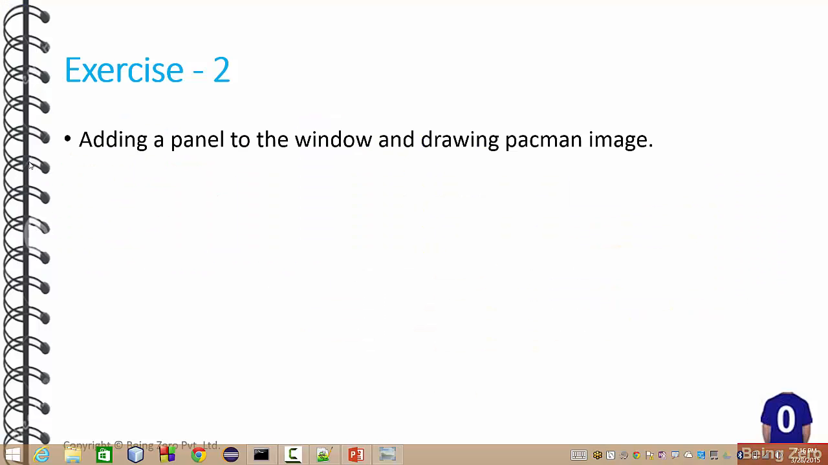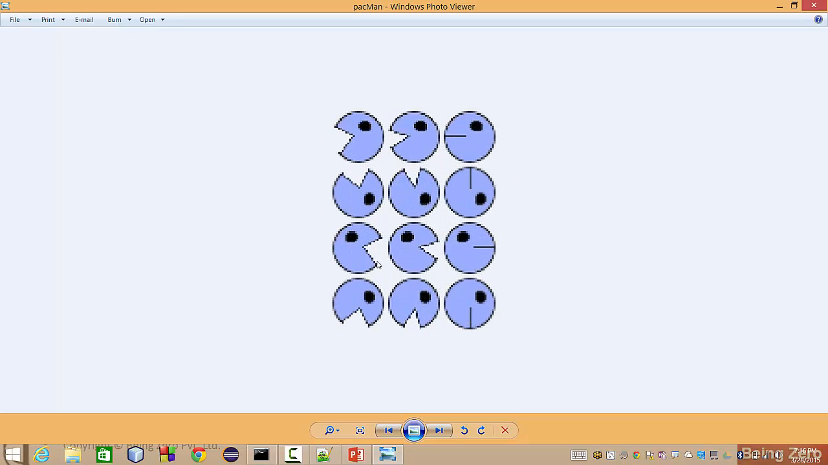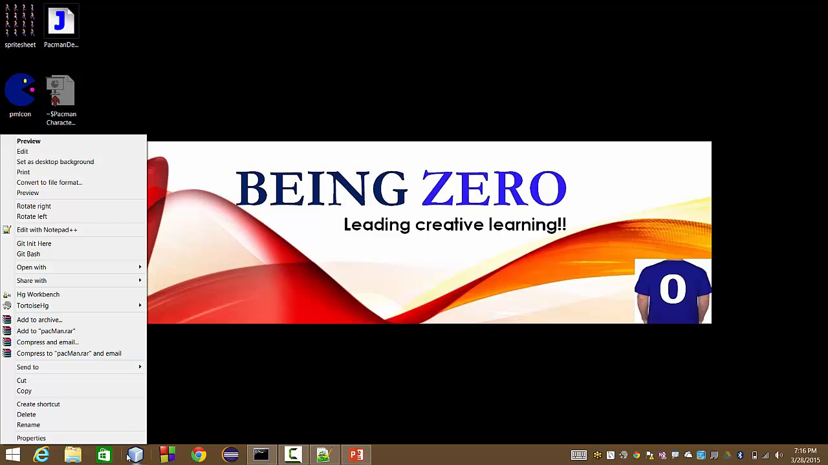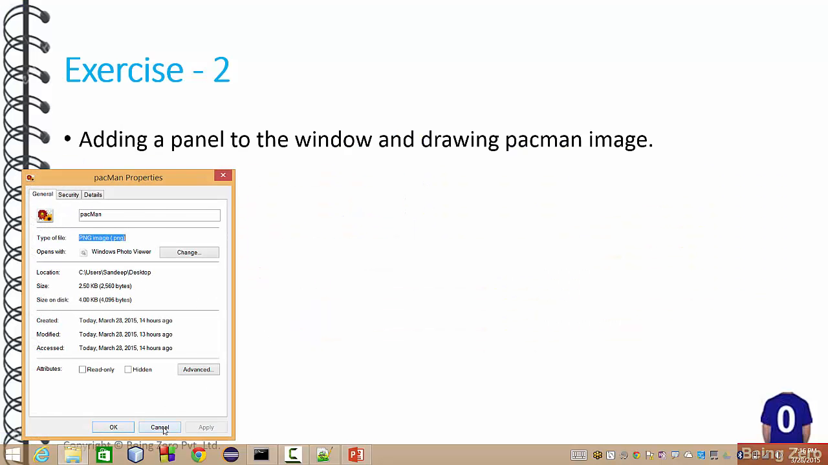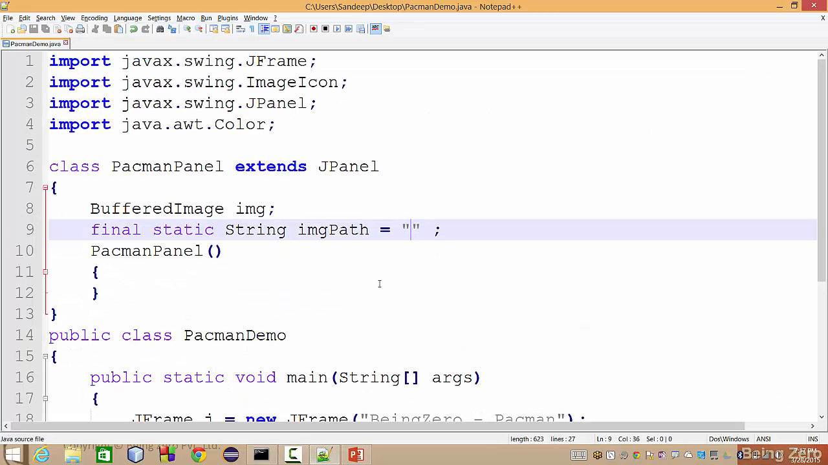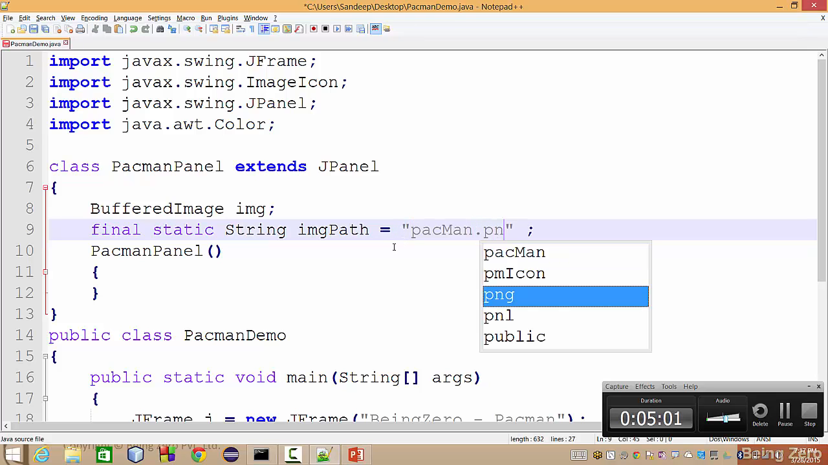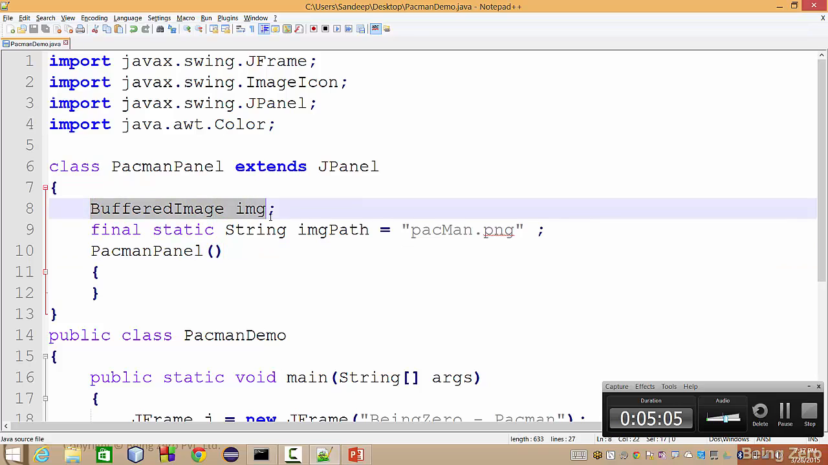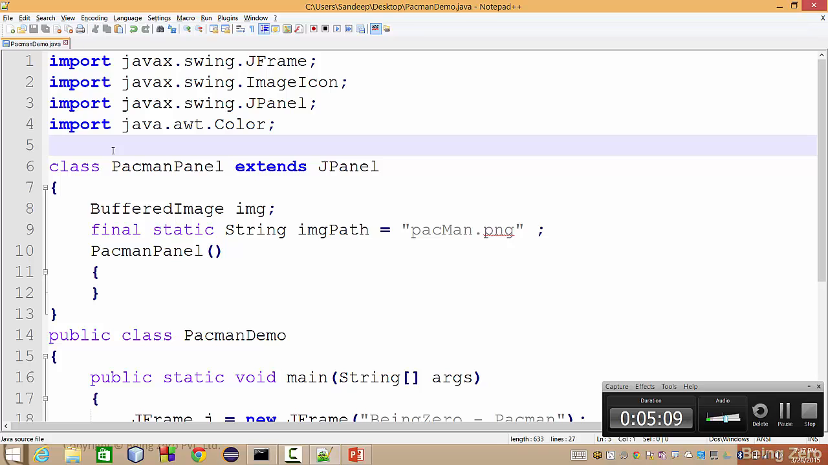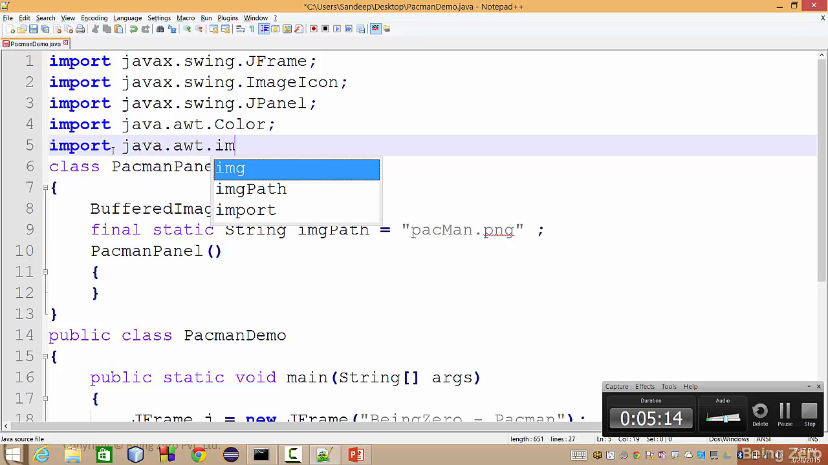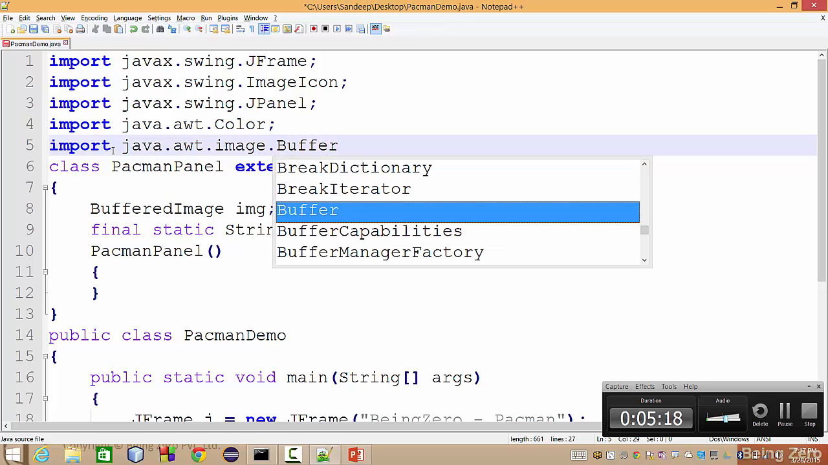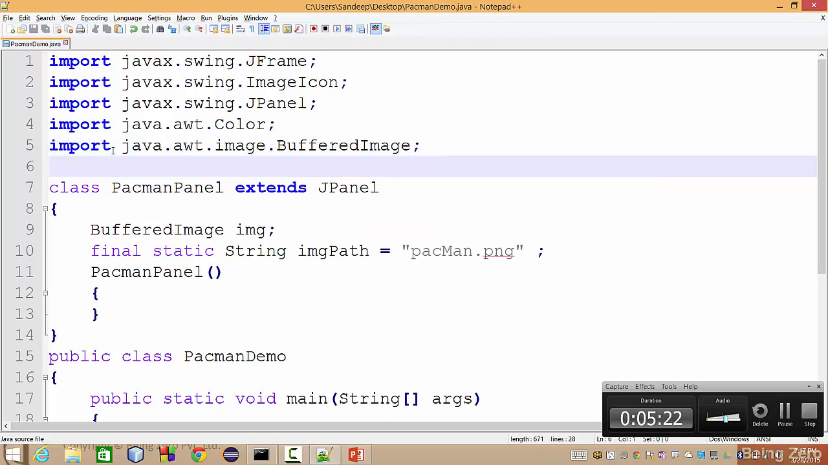Let me show you the image that we are going to load. This is called a sprite, which consists of multiple images together, and our BufferedImage is going to load this entire image. Later on we'll see how we can select images one by one out of the BufferedImage object. For now, the Pacman image is the file path that we are going to give. You can also see this is a PNG file, so that's the extension we want to specify. Let me copy the name, pacman.png. This is the image we want to load into the BufferedImage object. BufferedImage is a class defined in the java.awt.image package, so we import that.